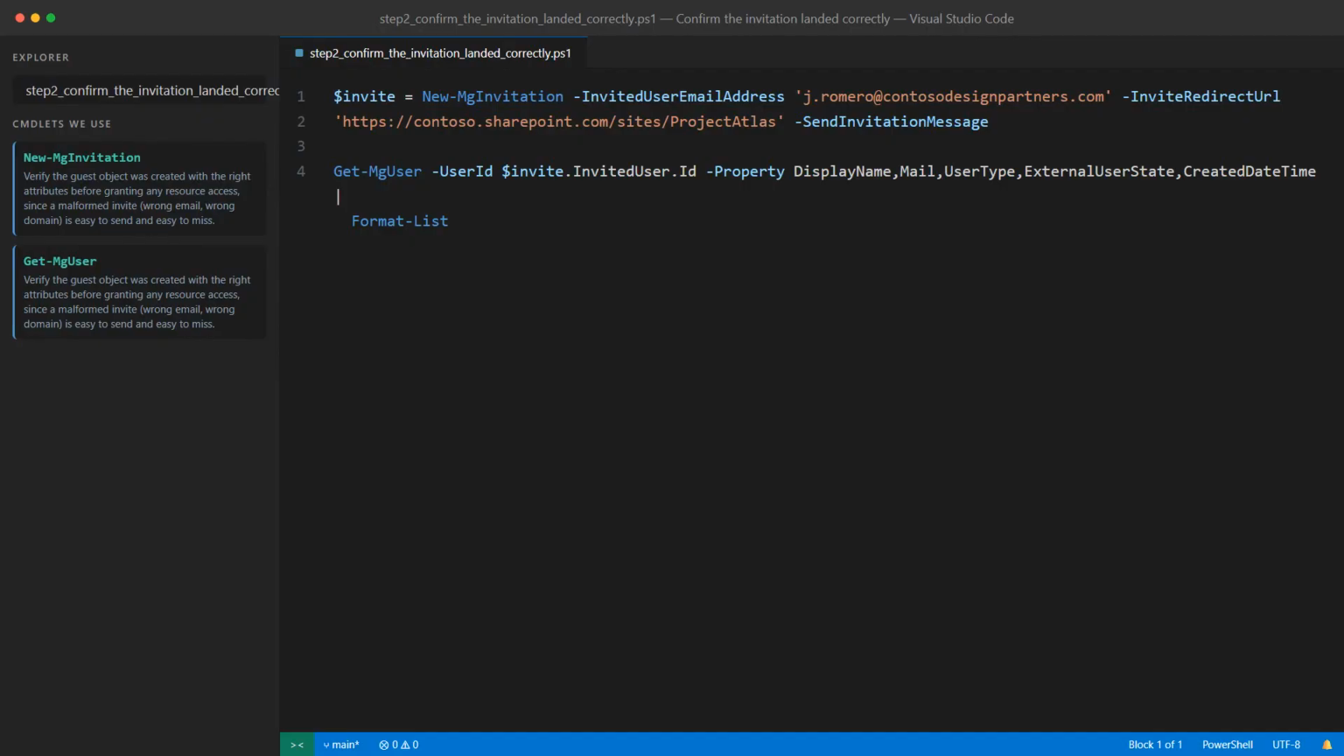The send invitation message switch ensures the email actually goes out. We capture the whole result in $invite. Then Get-MgUser uses the invited user.id from that object to fetch the guest, and we ask specifically for display name, mail, user type, external user state, and created date time so we see only what matters.